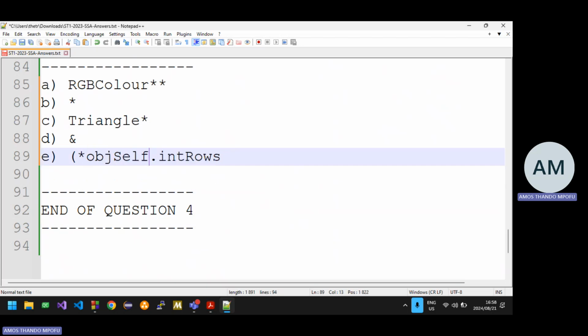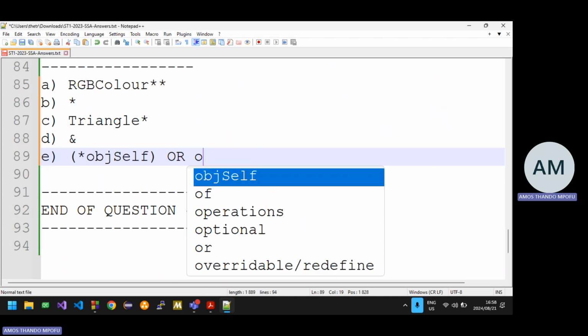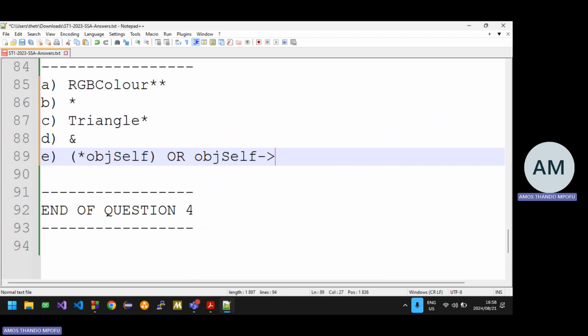So in order for us to avoid that error of possibly forgetting brackets, right? There's a better syntax. So that's why I'm going to write two answers here. It could be this or this one. You can say obj self with that arrow like this. This is equivalent to using this.